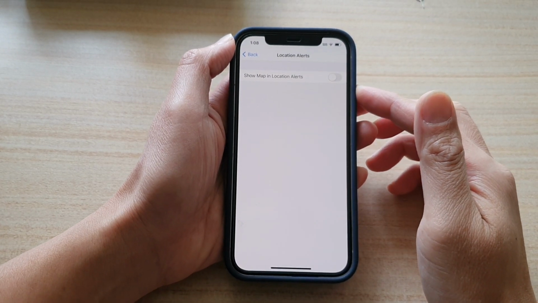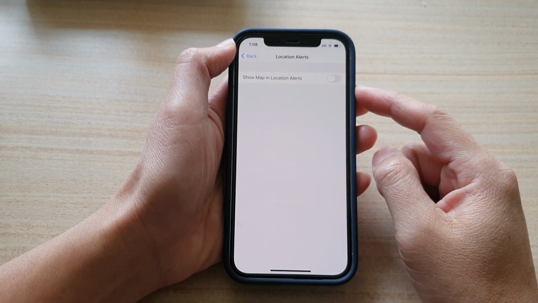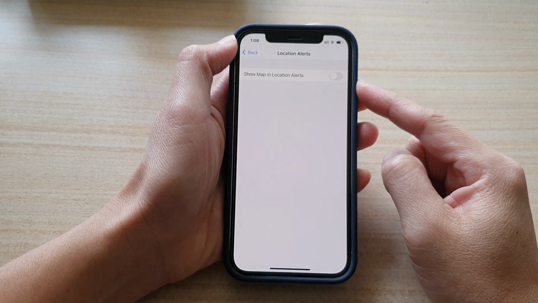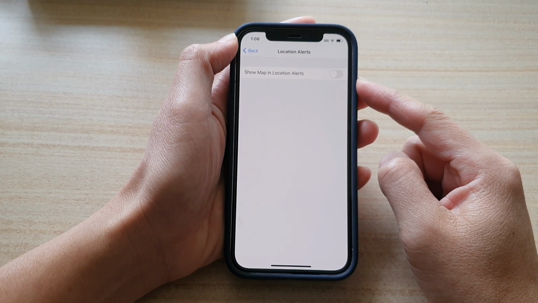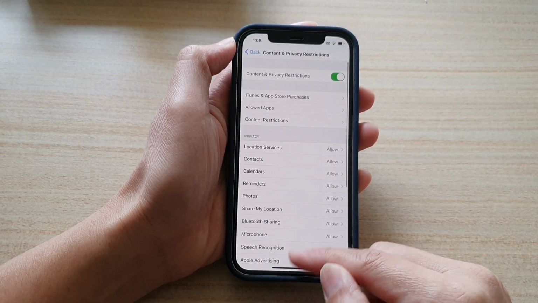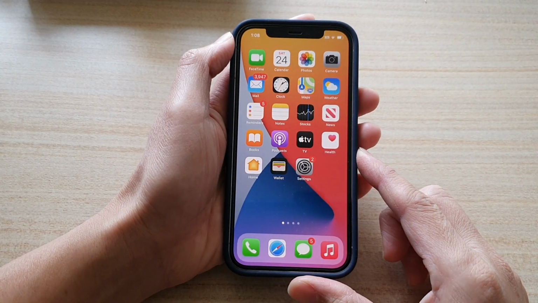Hi, in this video, we're going to take a look at how you can enable or disable show map in location alerts on iPhone 12 or iPhone 12 Pro. Now first, let's go back to the home screen by swiping up at the bottom of the screen.